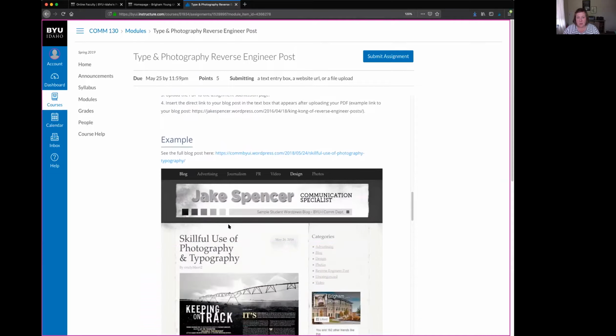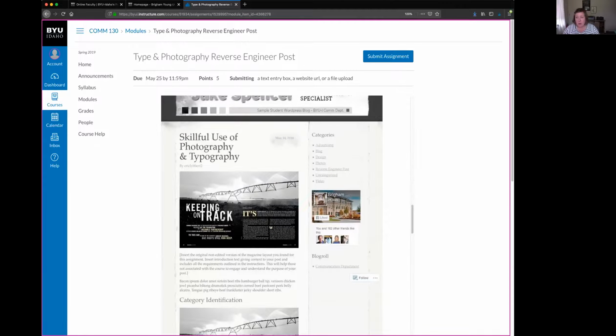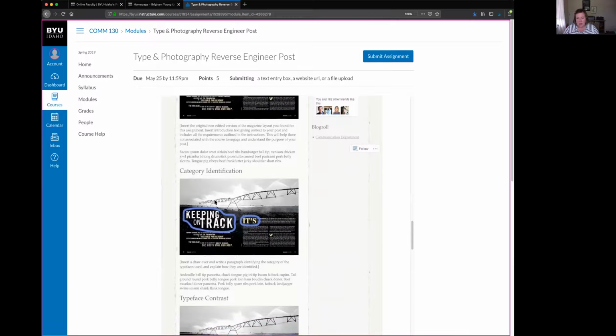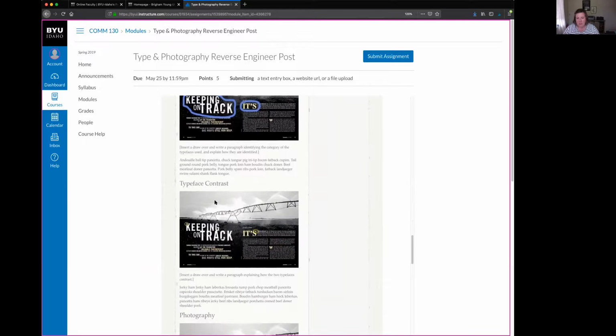That said, here is a really quick example. This is from a mock blog that we have for this course, okay? He gives us just one plain image of what the spread looks like. Then he starts his drawovers and he tells us the category identification. Then he gives us typeface contrast.